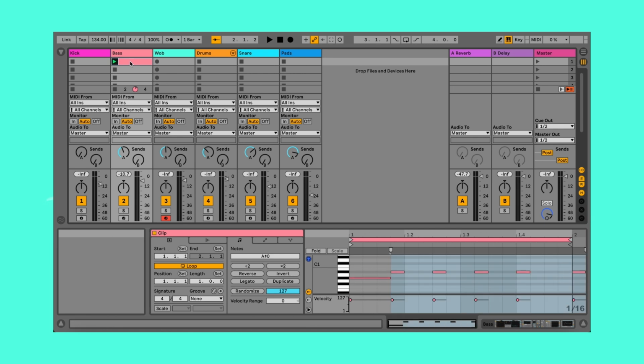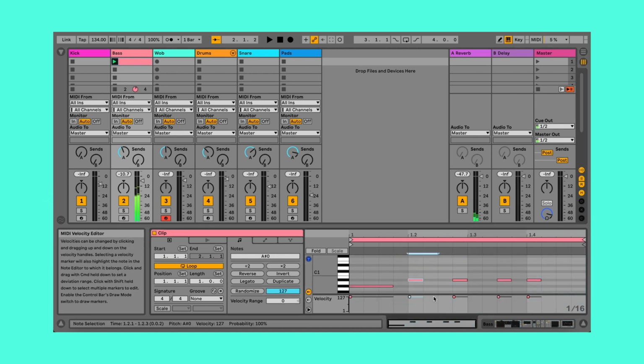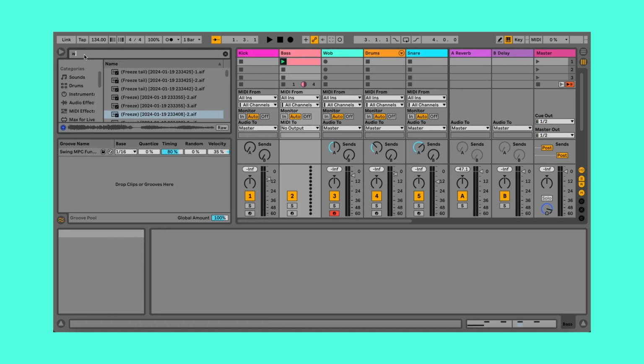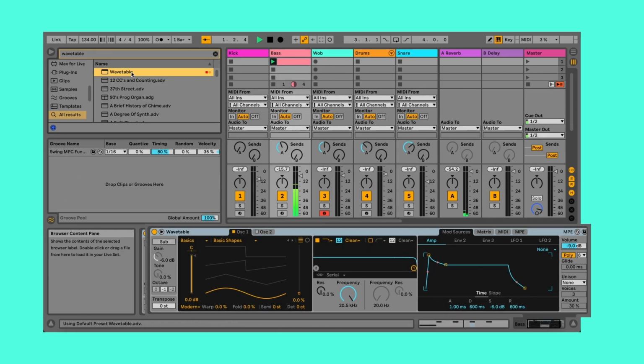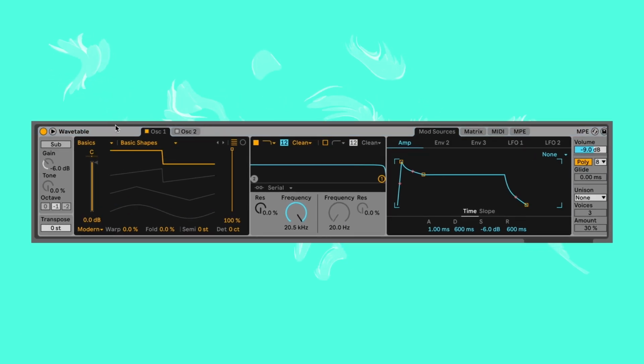So let's start with the iconic stabby bass synths used in a lot of Spray tracks. Let's program a simple bass pattern for the ever reliable Wavetable. I'm going to set oscillator 1 to a square wave, enabling the sub and doing the same with oscillator 2.